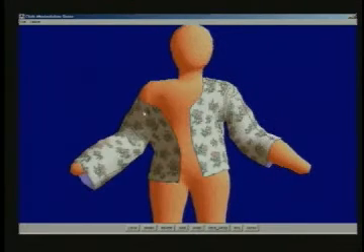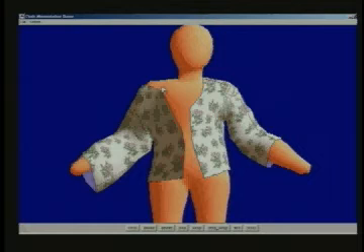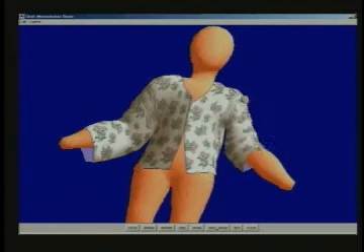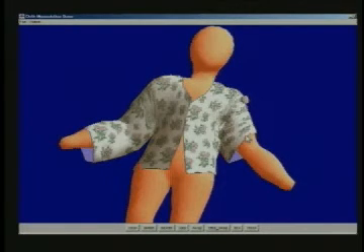Now the user can undress the body, or can push the sleeve upwards without moving the rest of the shirt.